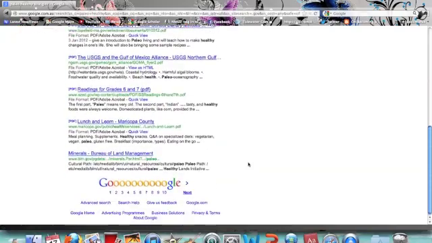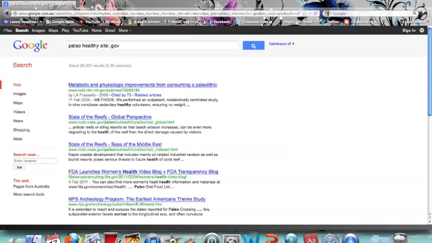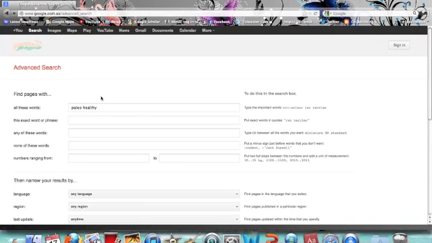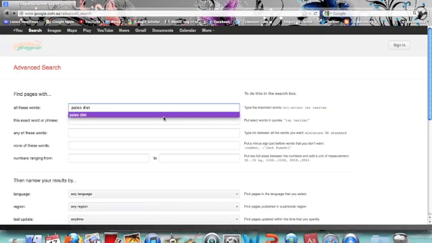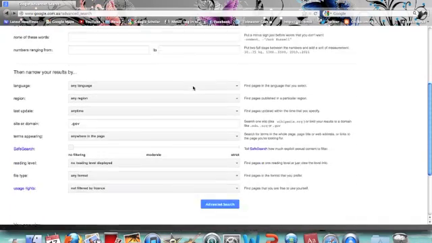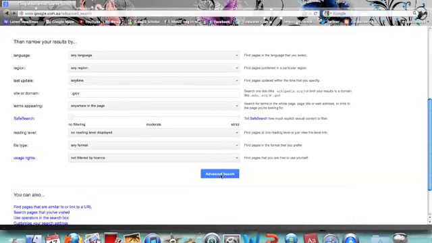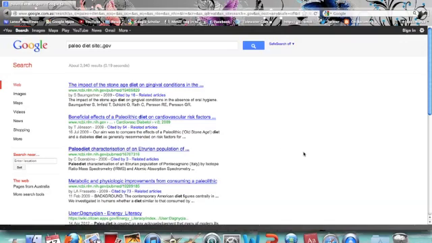So let's see. Let me refine my search a bit. Let's go back. I think that my original search terms were a little too specific. So instead, let's put paleo diet. I'm going to stick with .gov domain, and let's see what happens when I click Advanced Search.